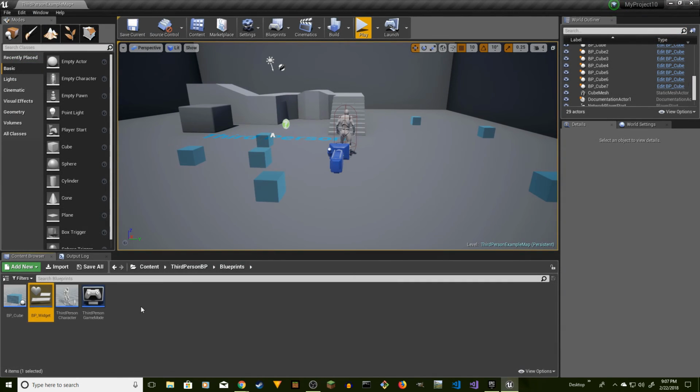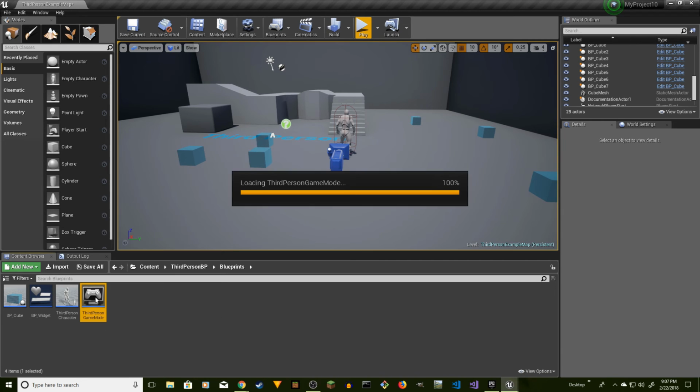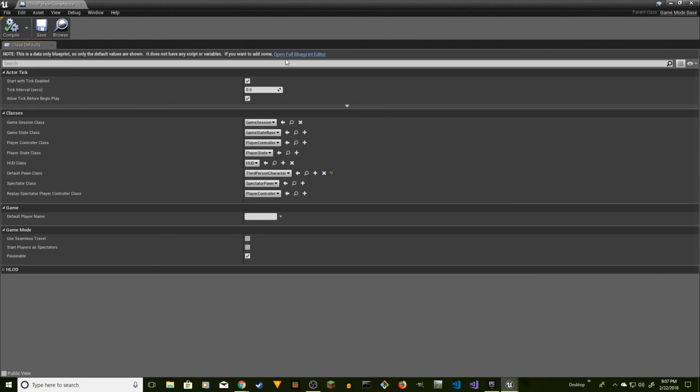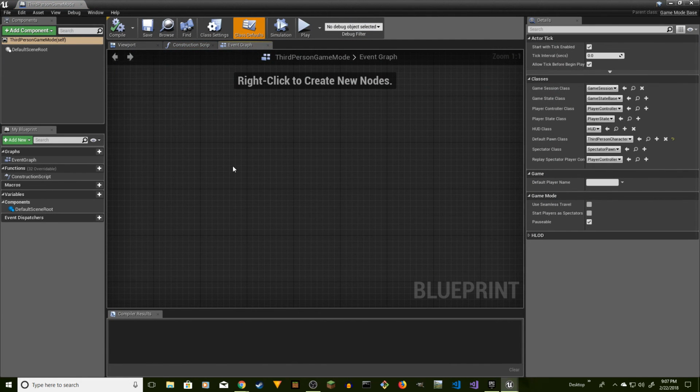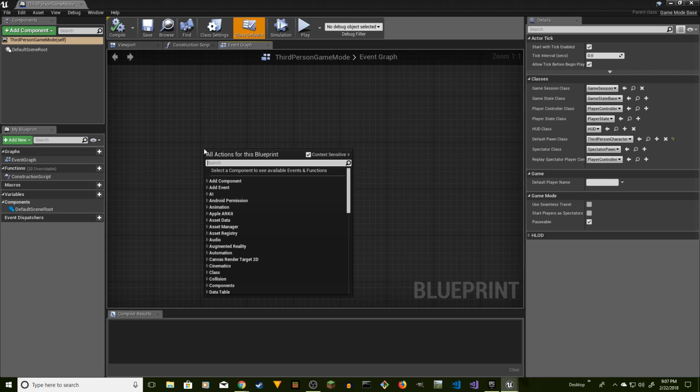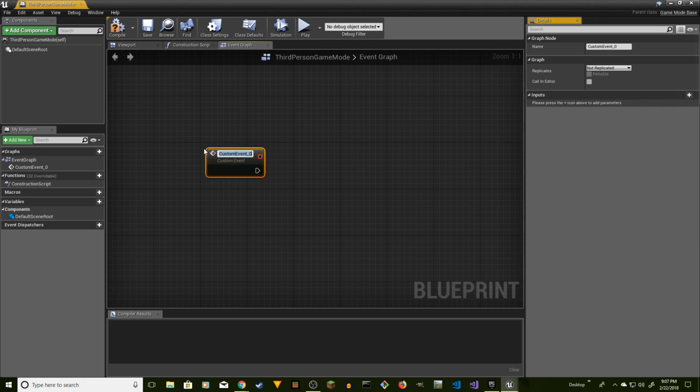We have to do one more thing before that. Go to third person game mode, and we have to do something. If you see something like this, click on open full blueprint editor. All right, and in here we're going to right click, add a custom event, and we're going to name it event set scores. This is going to set the scores, and this is going to have an input which is going to be scores, which is going to be boolean, no, integer.